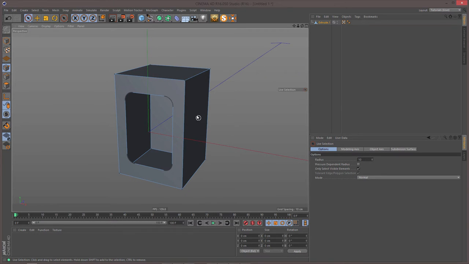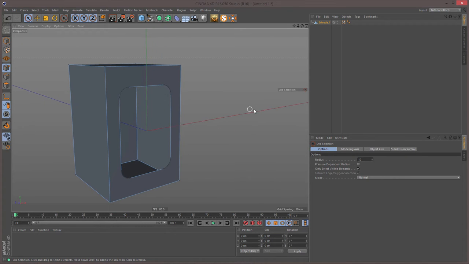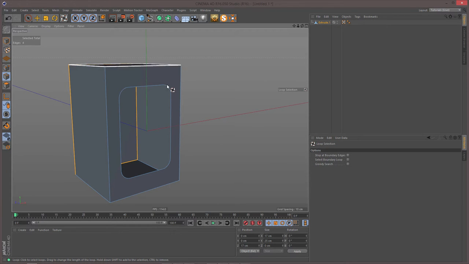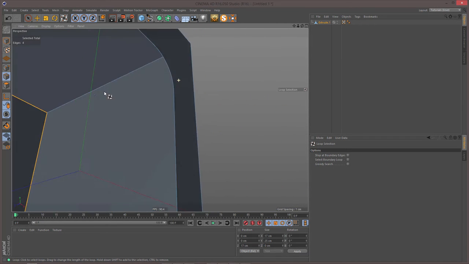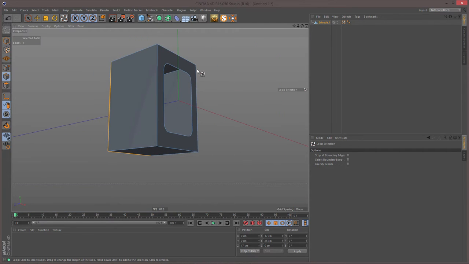So now we make another loop selection. With edge mode, U L, and I want these inner edges here, but they are a bit tricky to select. Let's see.